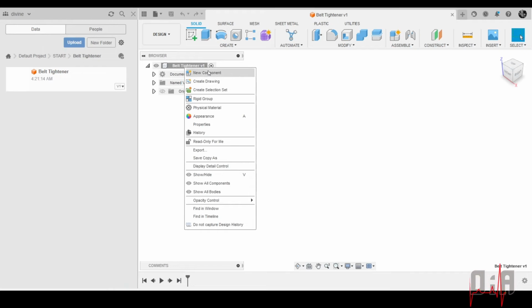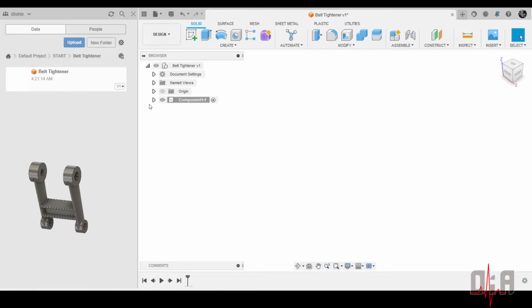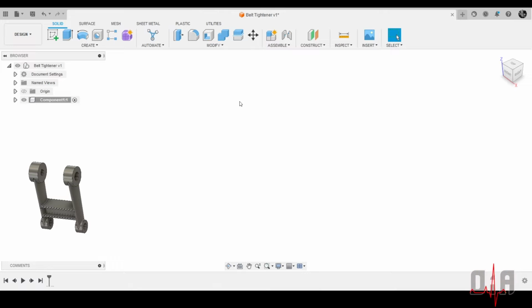So I've created a new component. I always like to create a new component when I'm doing any model. It makes it easier for me if I want to do more than one part. For this particular one, we'll be doing more than one component here, as it's an assembly. But for now, focus on the belt tightener frame itself.